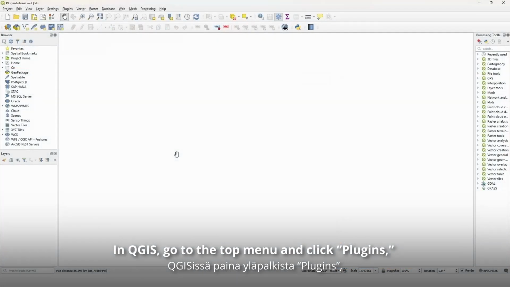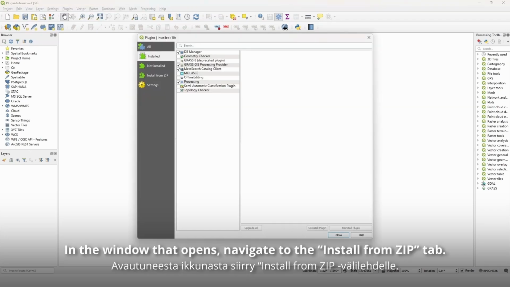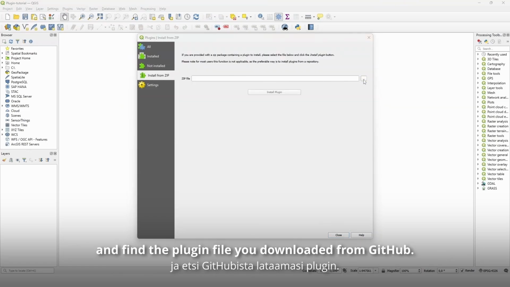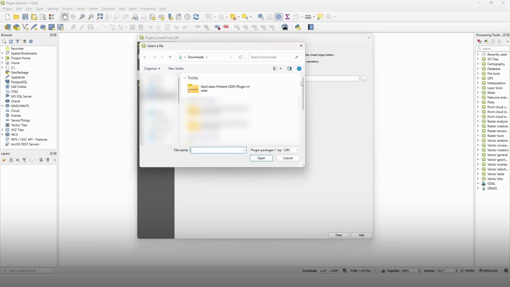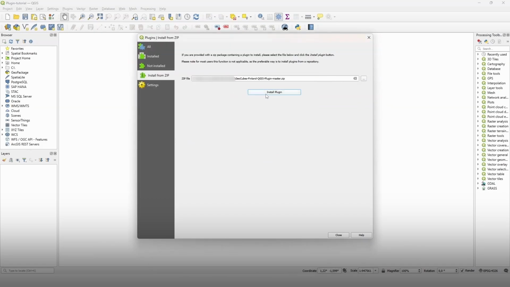In QGIS, go to the top menu and click Plugins, then Manage and Install Plugins. In the window that opens, navigate to the Install from Zip tab. Click the three dots and find the plugin file you downloaded from GitHub. Then press the Install Plugin button.